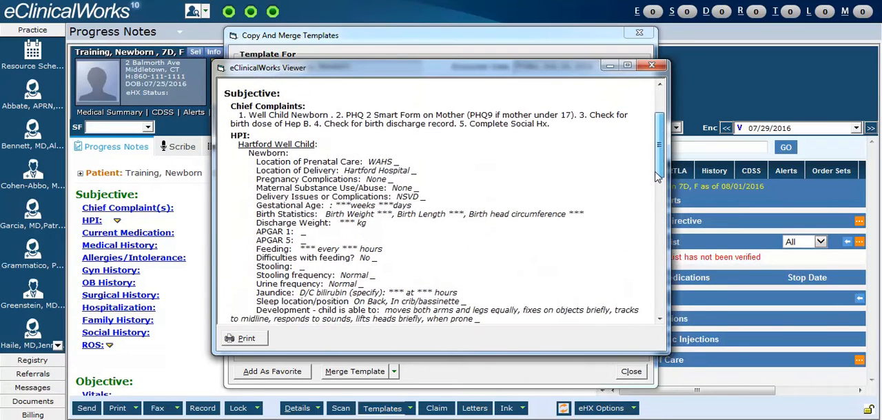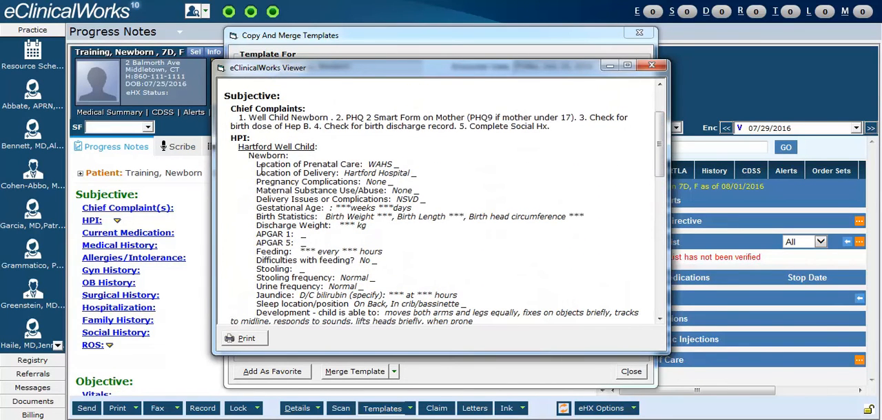If I go up to the HBI, in this list for newborn, I have things like location of prenatal care, and it has a default answer, WAHS. And that's because a lot of the patients that are seen at Hartford go to this facility for their prenatal care, as well as being delivered at Hartford Hospital. But if I go down to gestational age and birth certificates, I sort of have a default answer, but I need the values. So for gestational age, I need the weeks and the days. And for the birth statistics, I need the weight, the length, the head circumference, the discharge weight. All of those things need to be captured. And it's telling me that I need to capture them with those asterisks.